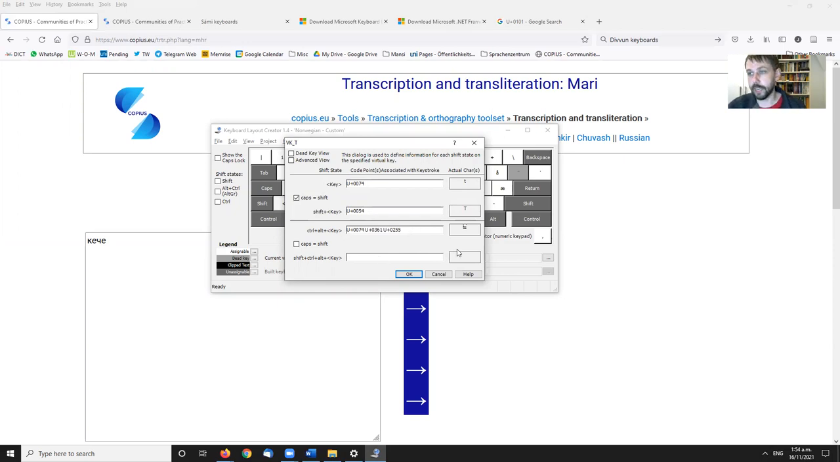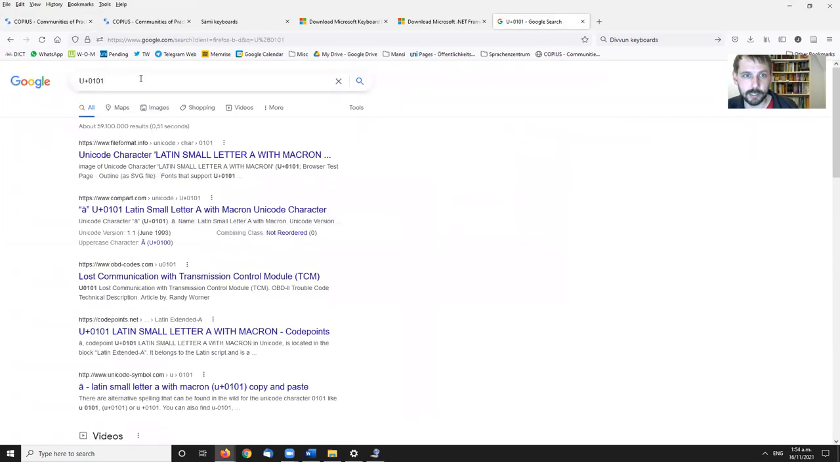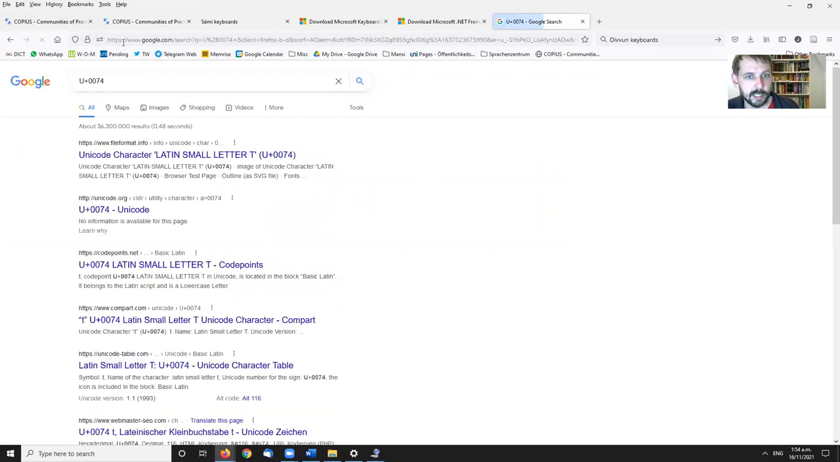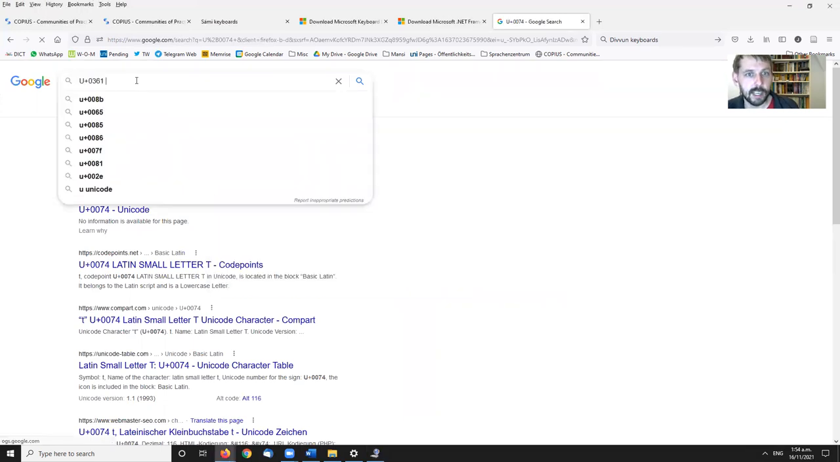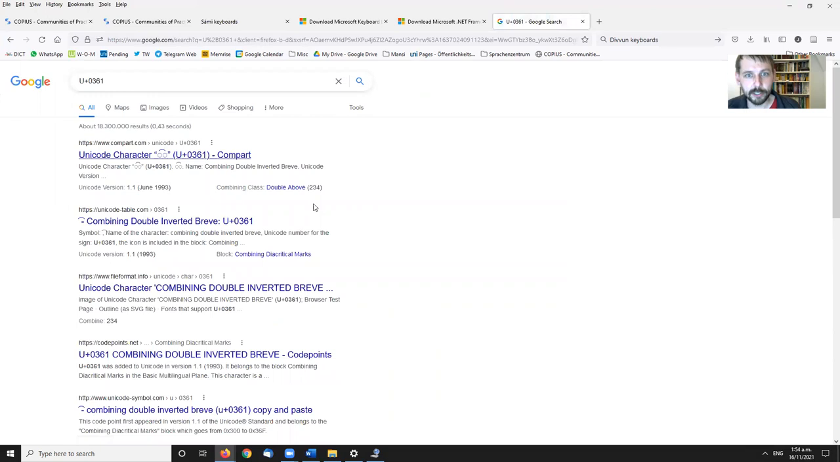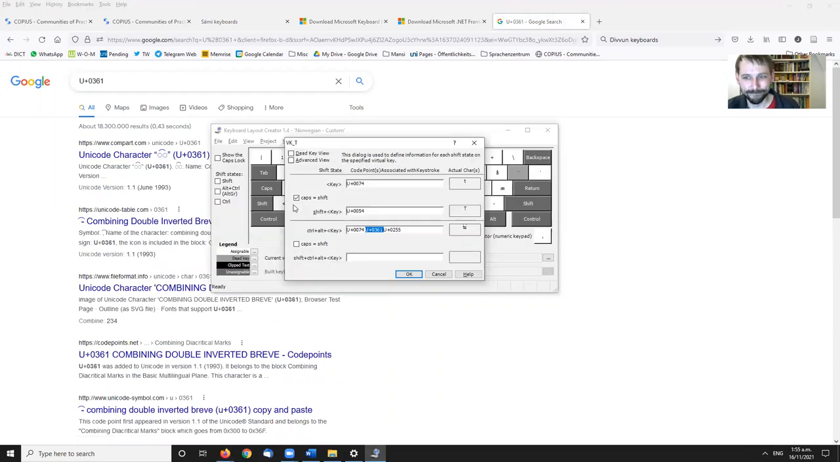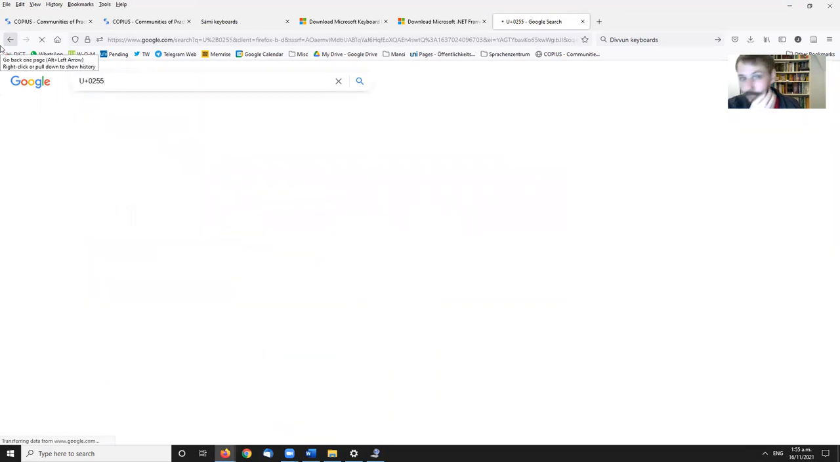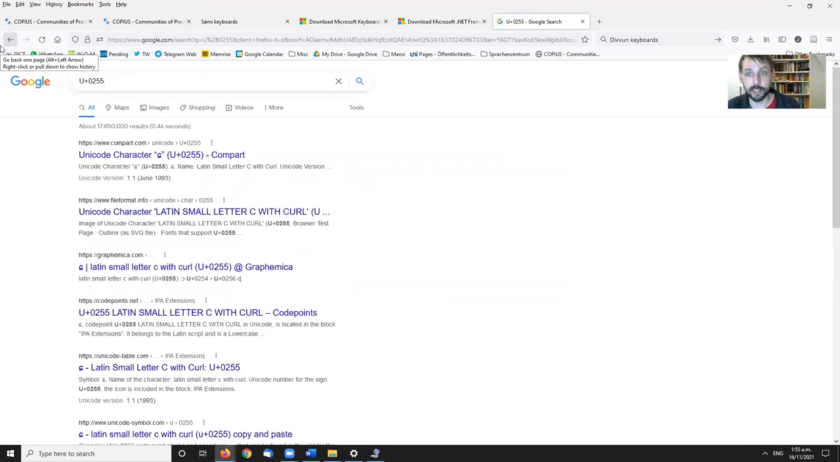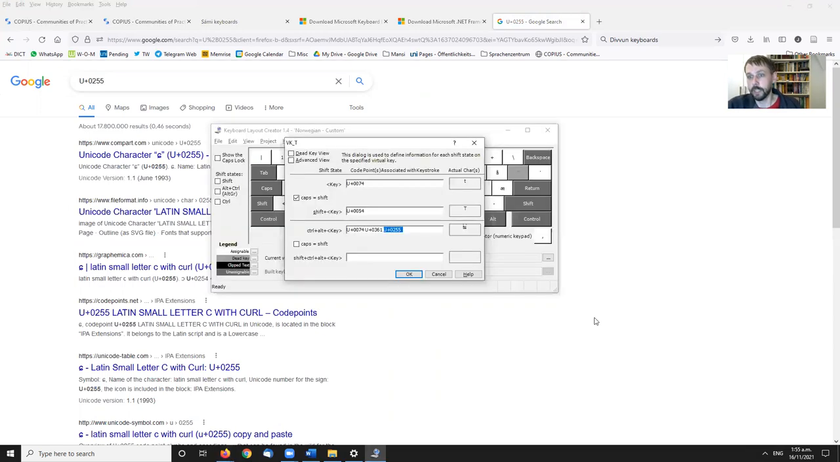And it will say, okay, these are three Unicode characters. And just for curiosity's sake, let's see what they are. It is Latin small letter T. That's what I thought. And then the Unicode character, the bow, the combining character. And then we have the Unicode character here. So these three that we have there.